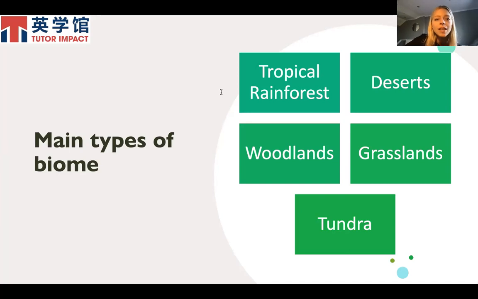The last one we'll look at is tundra. As I mentioned before, when we looked at the map, these are the coldest of all of the biomes. So they're found usually at the very top and the very bottom of the planet, where it's the coldest.